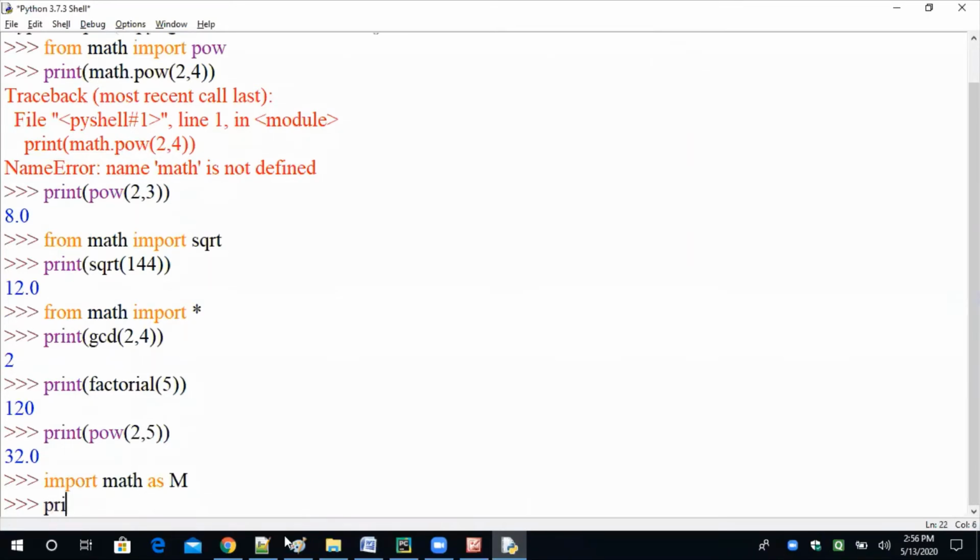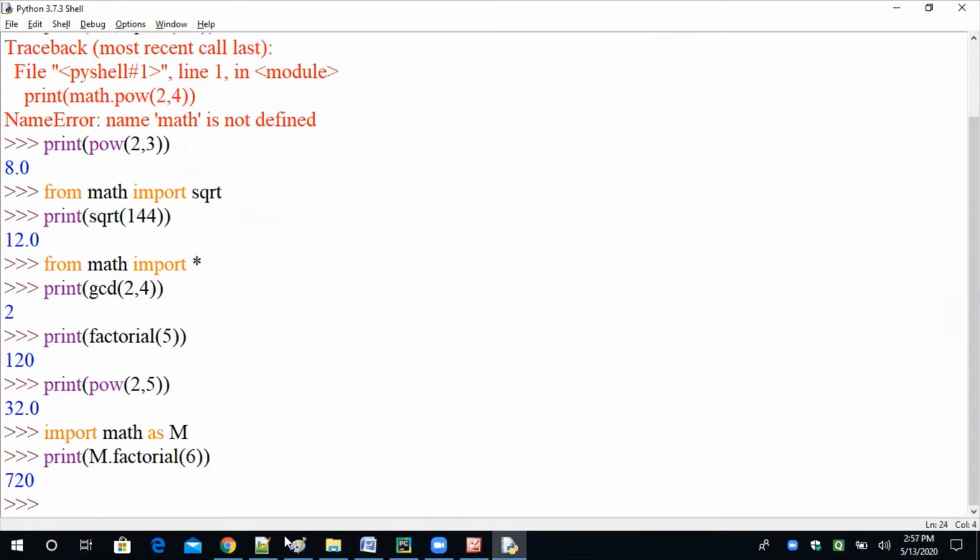Understand? Now suppose we want to calculate the factorial, so I no need to write math, simply m dot factorial, and it gives 720. Are you getting it? This is another way to use the module in your program. This point is clear to everyone?